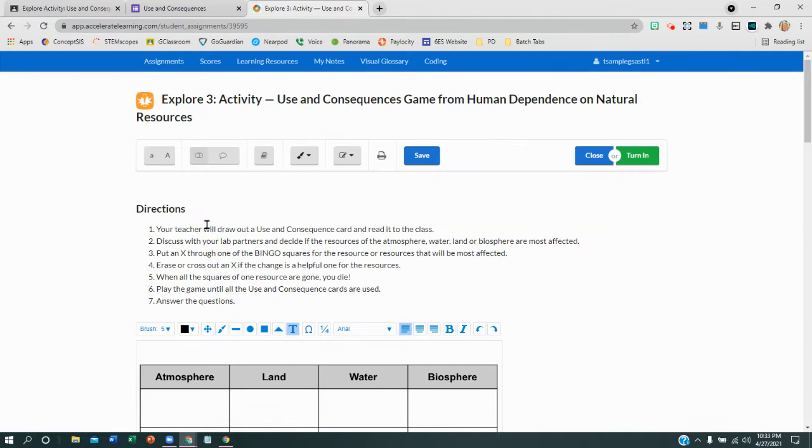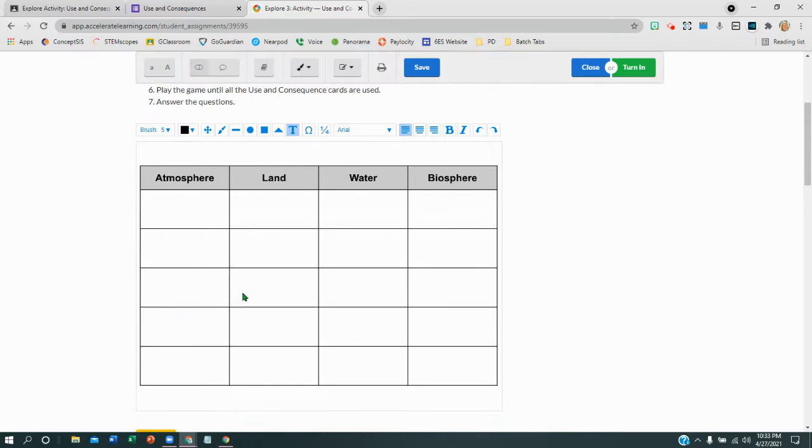I do have STEM Scopes open here, so you can see what it looks like. There are directions at the top that are pretty close to what we're doing, but they're not exact, so don't get too hung up on that. Mainly what I want you to go to is this little bingo card here. Notice that we have a column that is strictly atmosphere, a column that is land, a column that is water, and a column that says biosphere. Just to remind you, the biosphere is all living things on the planet, and the atmosphere is all the gases around our planet. Make sure you have that because it's going to come up in this activity.